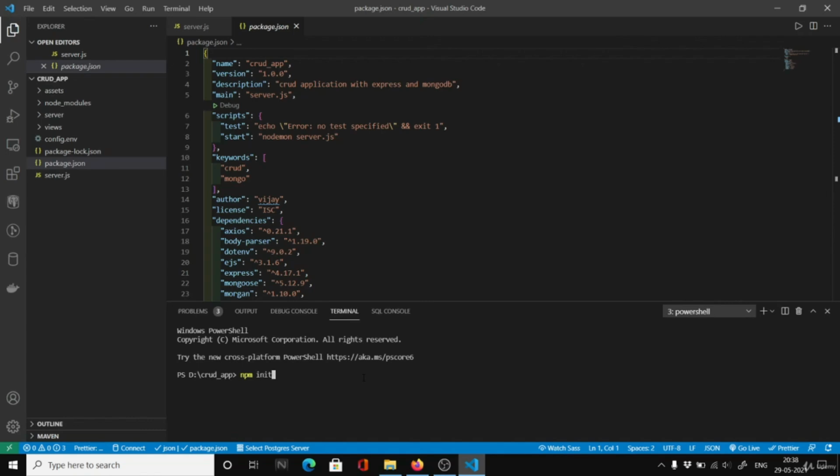So now, after all these things, you can open this terminal and you have to install some dependencies. For that, you give npm i, for install, npm i express. Morgan. Morgan is also a dependency we need for this CRUD app. We have to install nodemon, EJS.